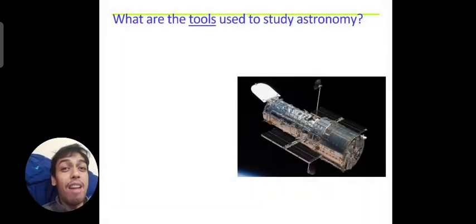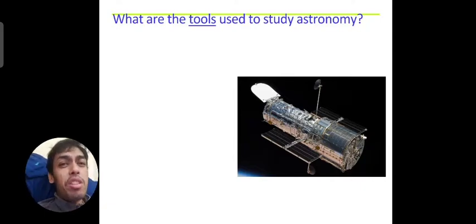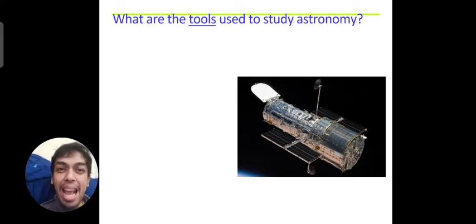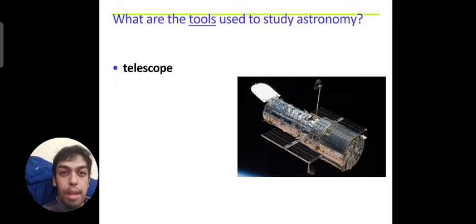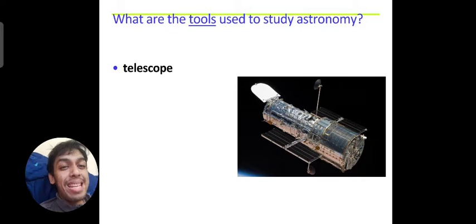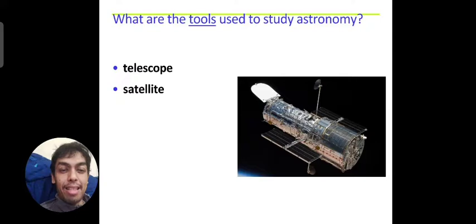Now that we know astronomy, what are the tools used to study astronomy? Let's look at our first set of words. Repeat after me. First, we say telescope. Telescope. Telescope.